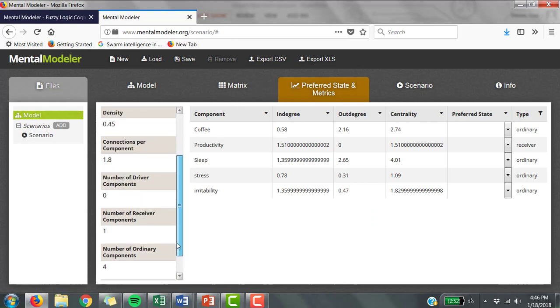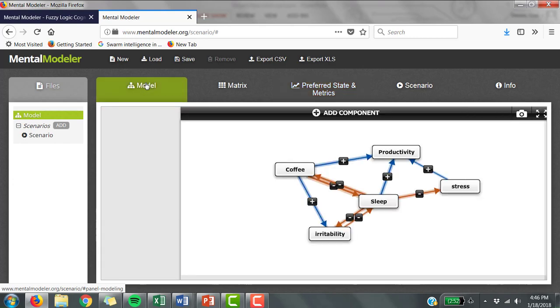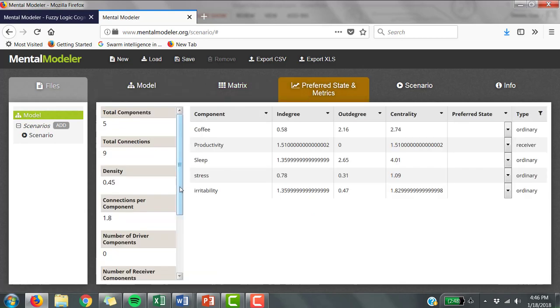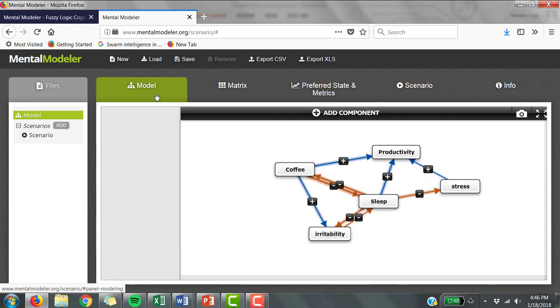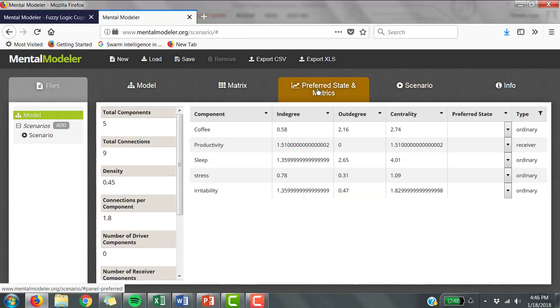Receiver concepts are ones that just have an arrow into it, and there's 1. Let's see if we can figure out what that one is. That one appears to be productivity. And also the number of ordinary concepts. And ordinary concepts are going to be things that have arrows both in and out, which is most of the components in our model. We could also look at which one is the most important by looking at centrality.